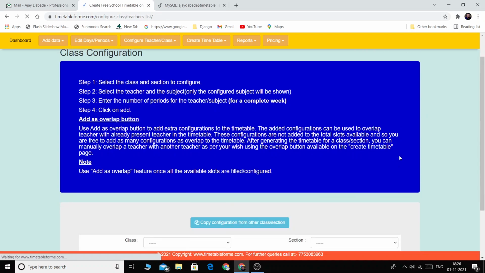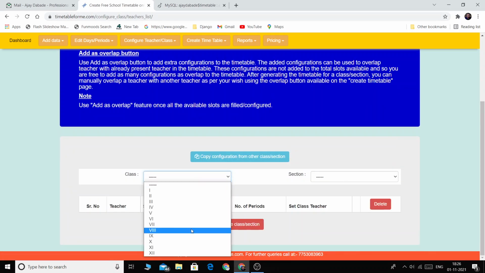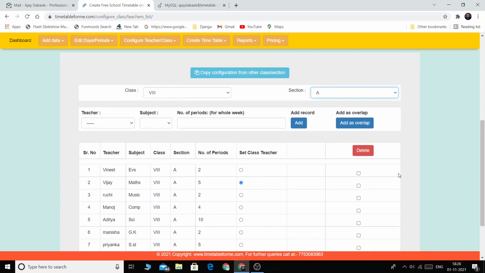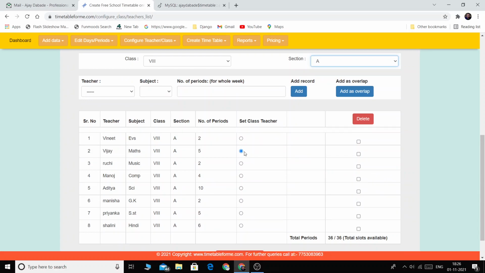So I'll go back to the class configuration. I'm out here, and this is the configuration for 8th A. Now the final step that we need to do is to create the timetable. And let me tell you, if you have set the class teacher, the algorithm is going to give the first priority to the class teacher, the first period to the class teacher, wherever possible. I mean, max to max, it will make sure that the class teacher gets the first period, depending on the kind of constraint you provide. If there are too many constraints, in certain cases it may shuffle.